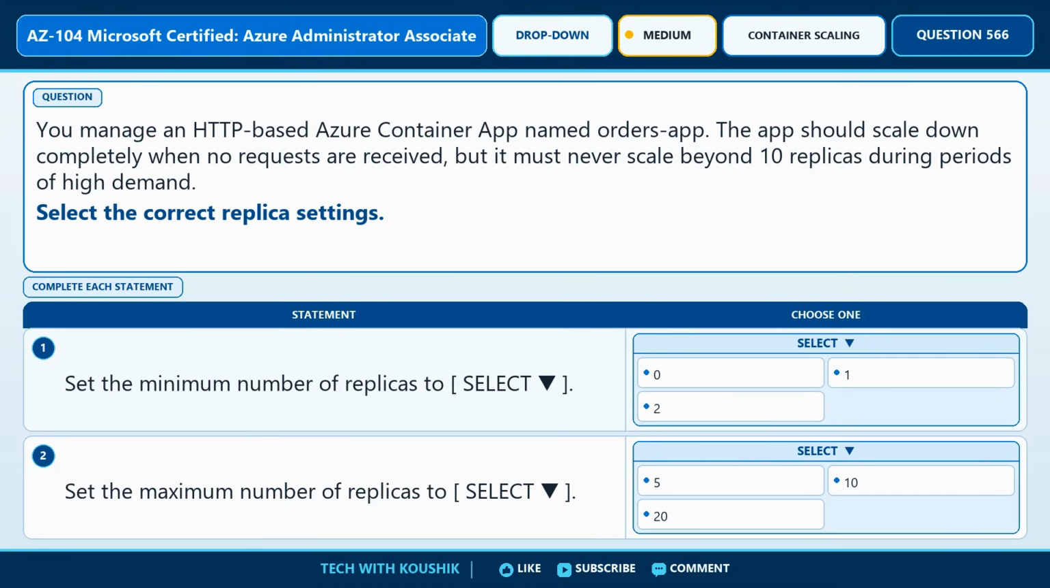Review question number 566. Carefully. Begin by examining the scenario. You manage an HTTP-based Azure container app named Orders app. The app should scale down completely when no requests are received, but it must never scale beyond 10 replicas during periods of high demand. Select the correct replica settings.